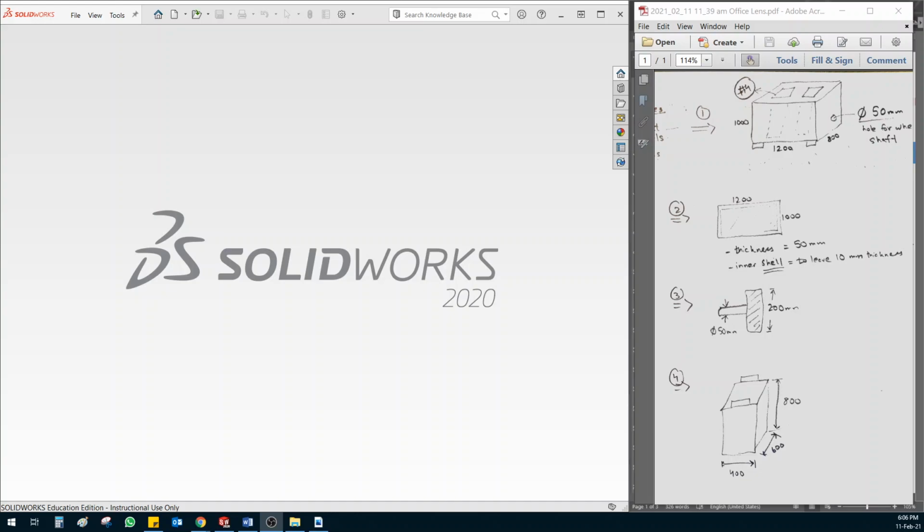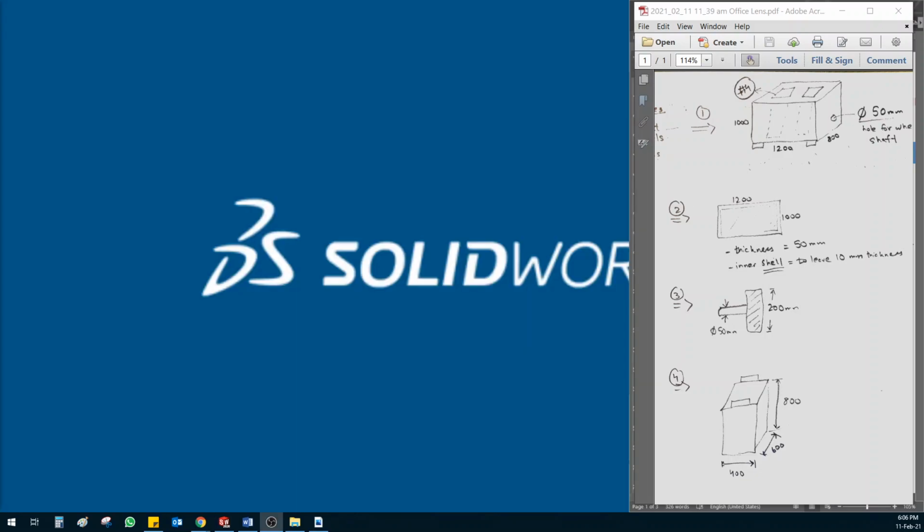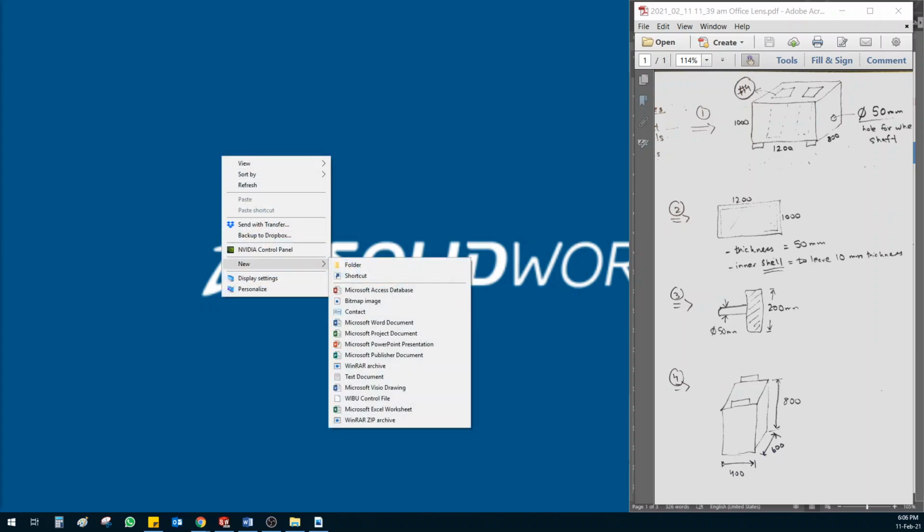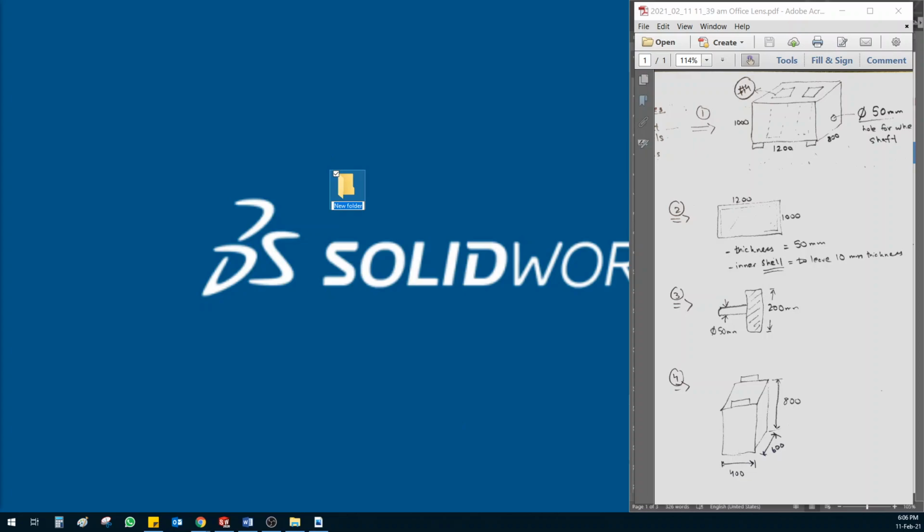Coming over to making the assembly, the first step we should always do is to right click on your main folder, click on new, and click on folder. Once you have the folder, it's important to note that you need to create everything in one folder. So I will just write here SolidWorks Lab 3 underscore practice. Now all the files which I am going to save, I should save in this folder.